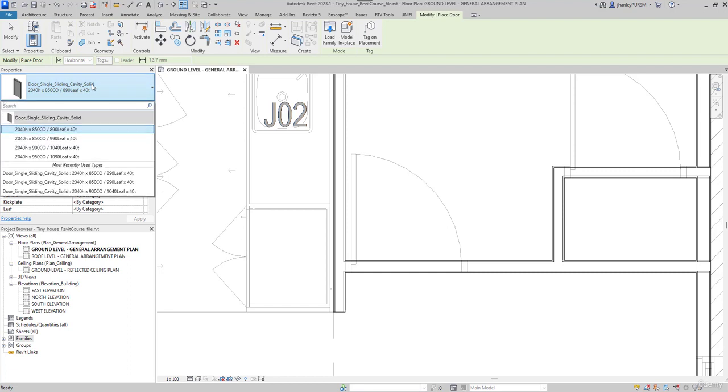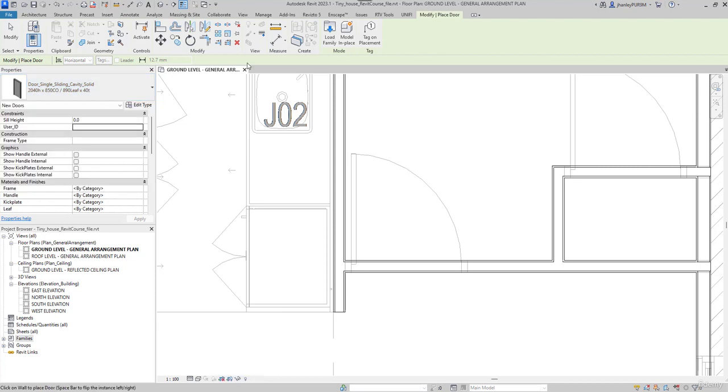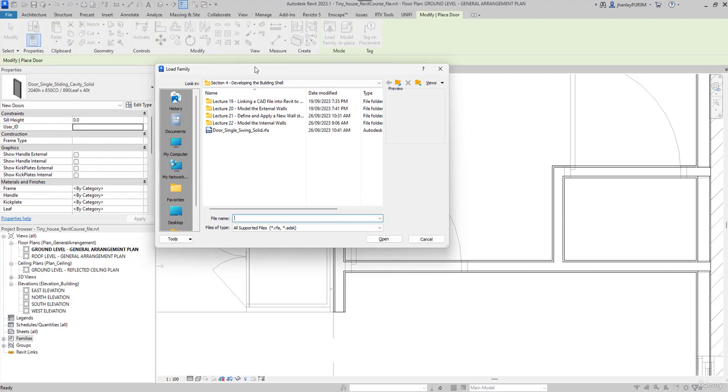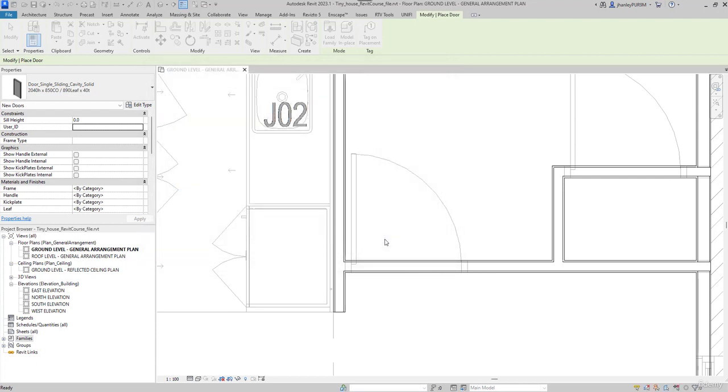Now, if we look at our type selector, we can see we only have this single sliding cavity door loaded. So what we need to do is we need to come across and load family. So once we want to load our family, we need to navigate to where we saved our exercise files and into section 4, developing the building shell. And here is our door single swing solid family. So let's go ahead and select that and click open, and that will load the door family into our project here.